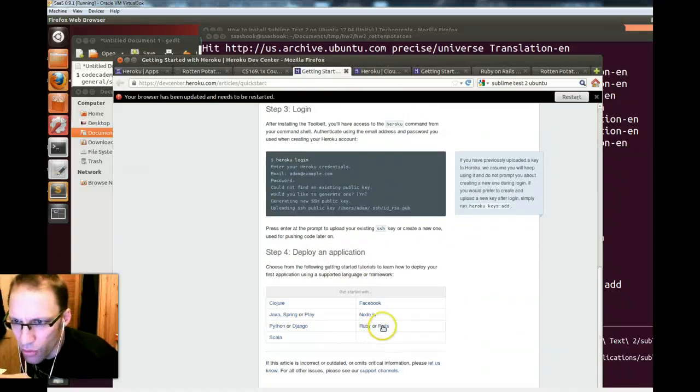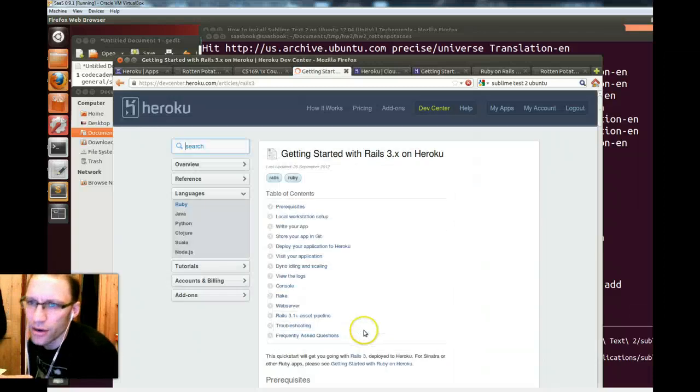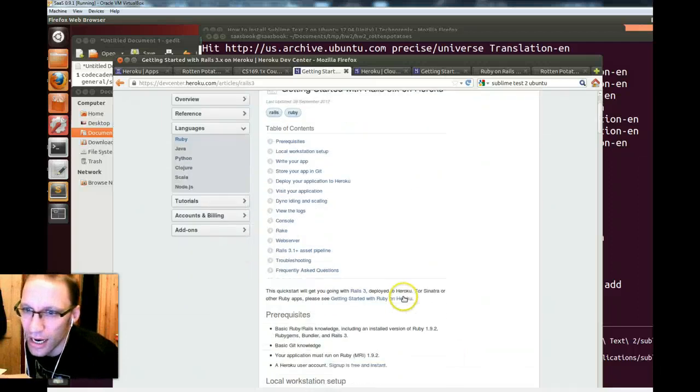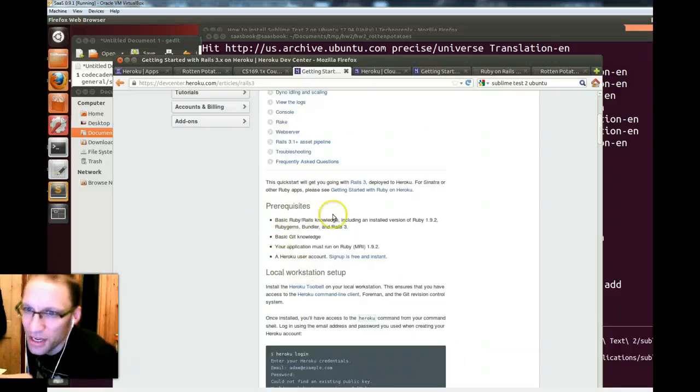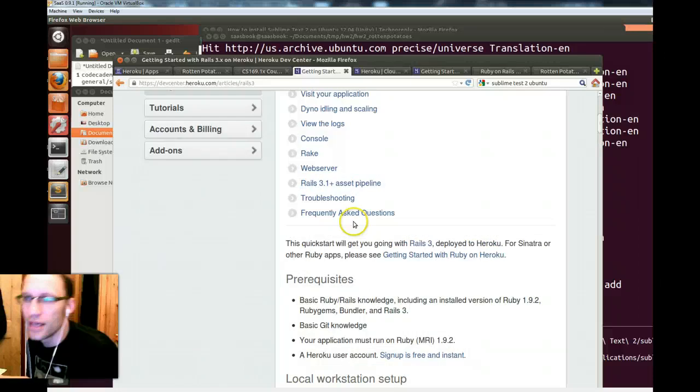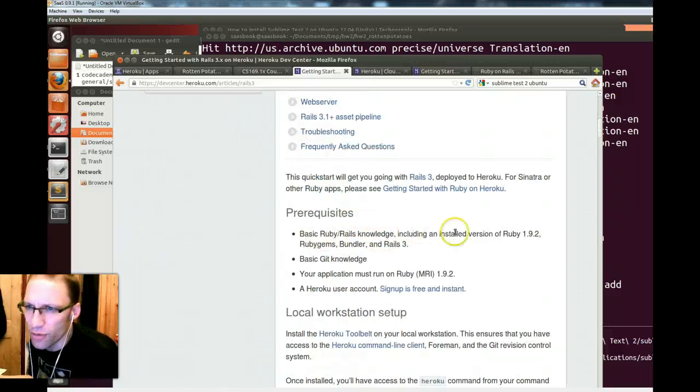We go through to say, well, we're in our Ruby or Rails application there. So remember, that's two links. There's Ruby applications, there's Rails applications. You want to get through to this one, which is Getting Started with Rails 2.x on Heroku. It's a bit small, isn't it? Make it a bit bigger. It's assuming that you have Ruby and Rails. It says 1.1.2, we're on 1.9.3, but it seems to work, so we get away with it.